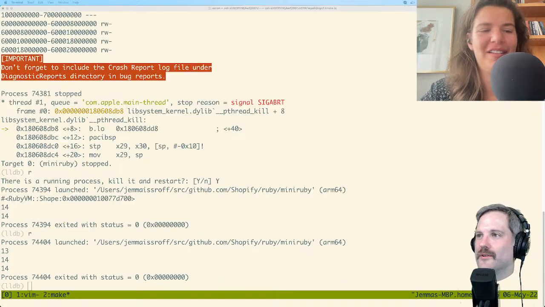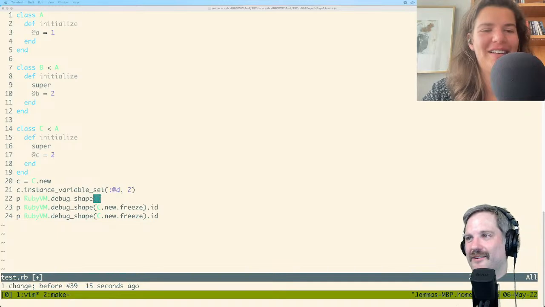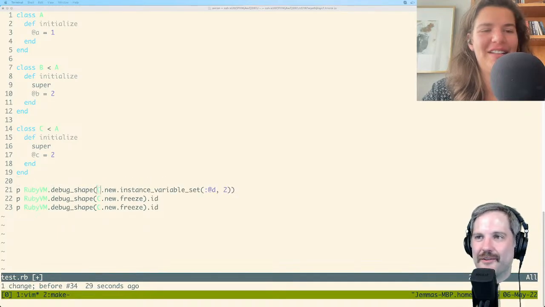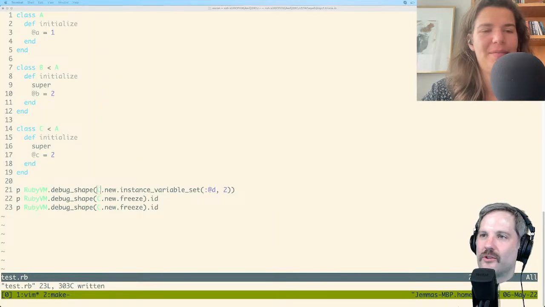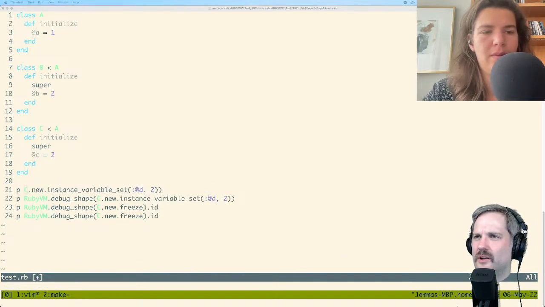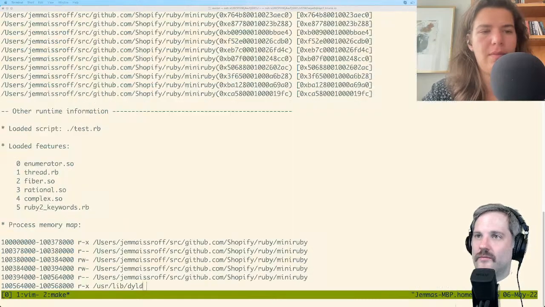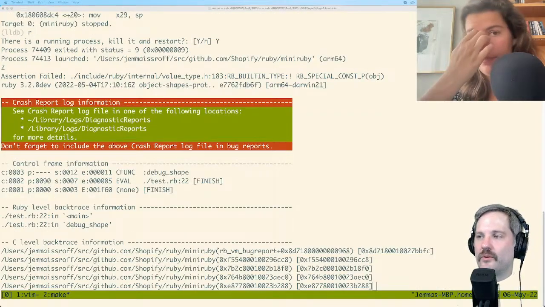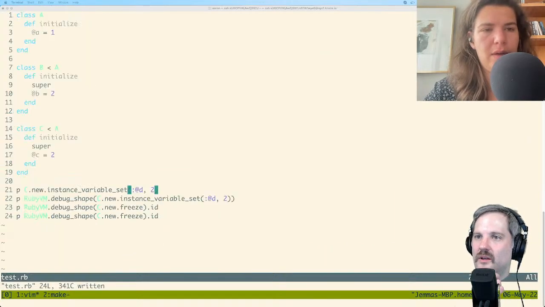I mean, let's at least fix that bug. Fix debug shape. Yeah, it's clearly a bug in debug shape. Let's fix it. What does instance variable set return? We've got to check that. Just print it out in the script and let's see what's up. It's probably returning the 2, I would guess. Yeah, I would guess too. 2. Yeah. Okay, so in debug shape, we need to check the type.